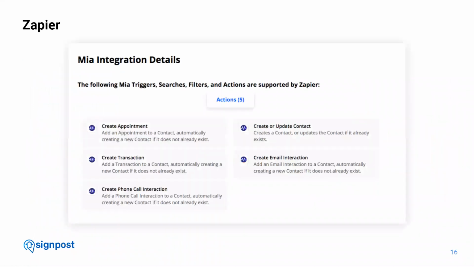Now, when creating your connections or zaps, you need to choose a trigger. There are 5 triggers you'll see listed here, which we use to grab contacts. If you're using a scheduling system regularly, you can use a create appointment trigger. This way, whenever you book an appointment that has a contact attached to it, it will be pulled into Signpost. If you're using a payment platform that we don't already have an integration with, you can connect it with the create transaction trigger, which will pull in the contact details whenever a payment is made.